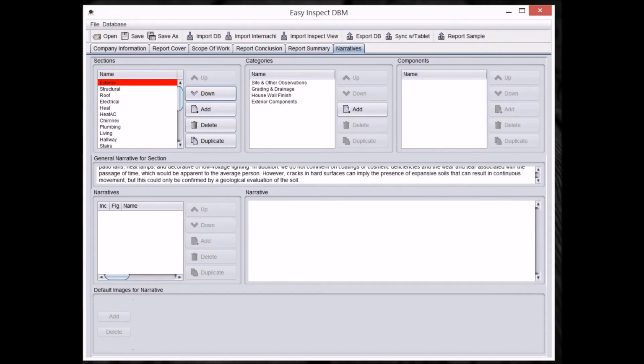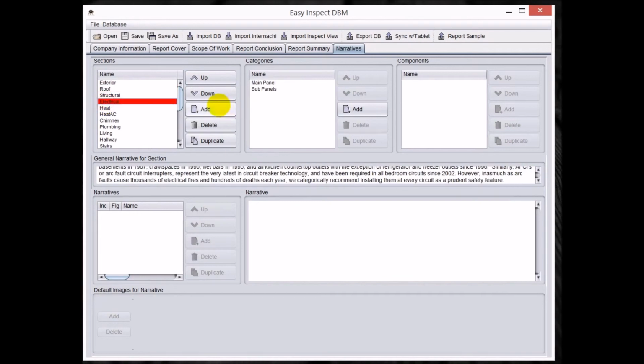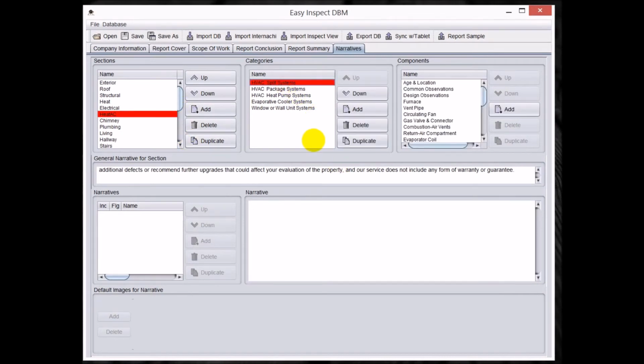Now, if you have a section that you want to be first, you can move it by just highlighting it and using the up or down arrow to get it where you want it. I know this is a feature that some of you InspectVue users didn't have before. It makes things a little bit easier to get your flow of work done properly.